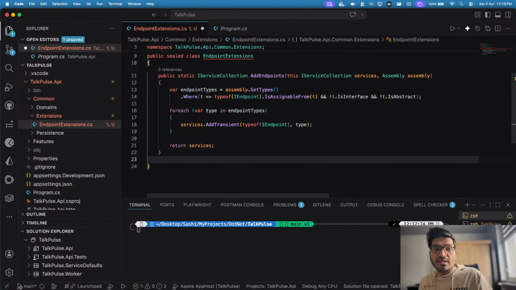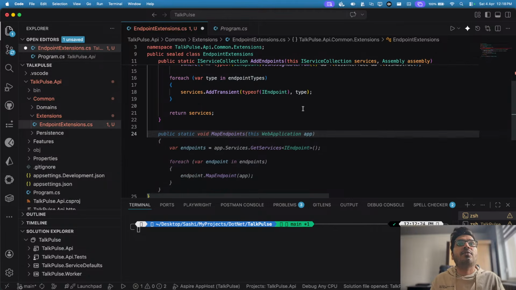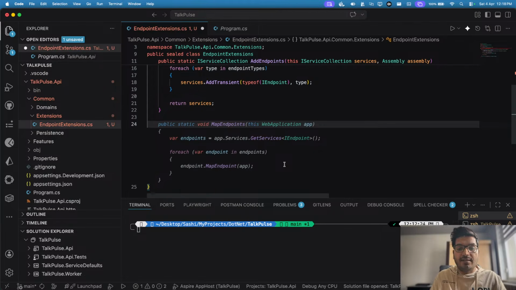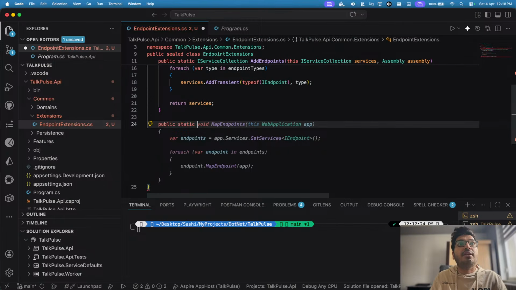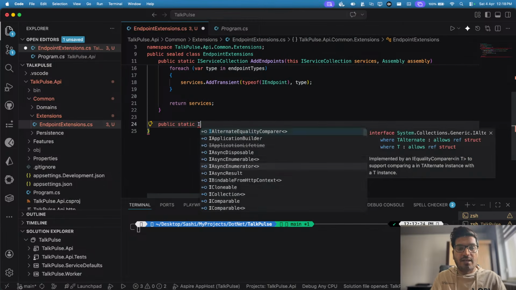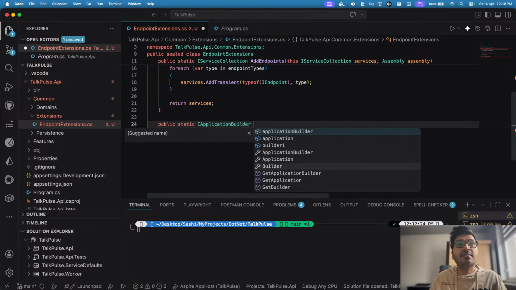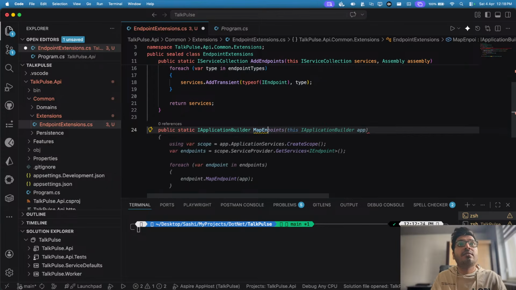Okay, so this is the first thing you need, and now you need a map endpoint. Yes, this is what I was talking about. So we need someone to map all these endpoints. So we have public static, but we need to return something. I want to return IApplicationBuilder. Yes, and this is going to map your endpoint. So we have MapEndpoints.